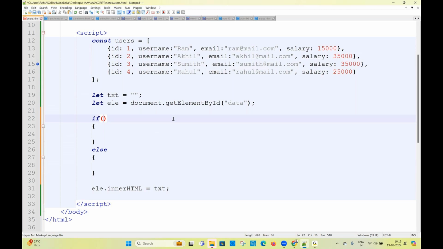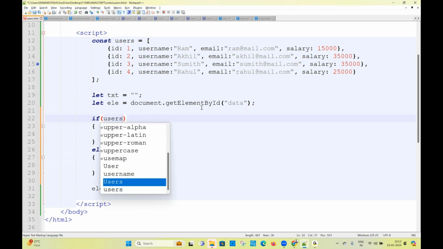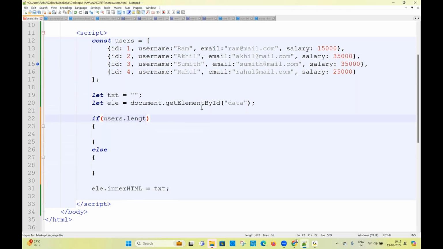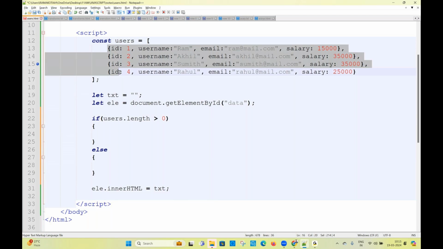Array dot length, so now users dot length. All of you see this carefully. Users dot length is greater than 0. What is the meaning of it? Users dot length, and how many users are there? 4. 4 greater than 0. True or false? True. Then this will be executed.